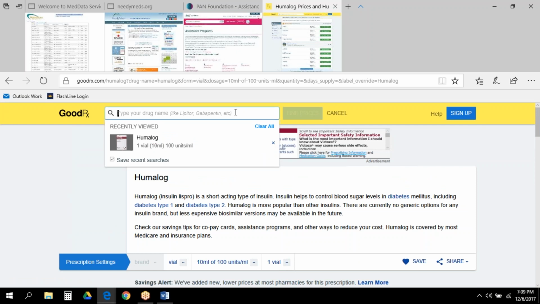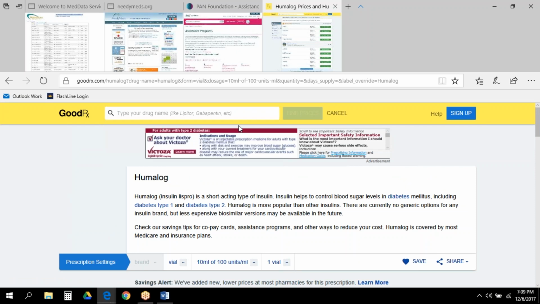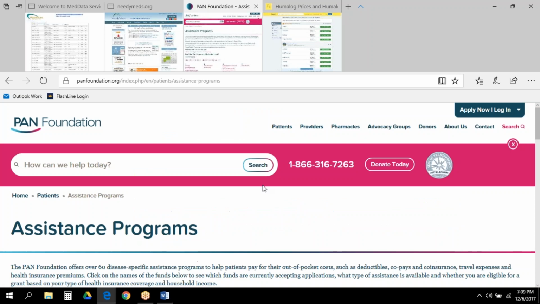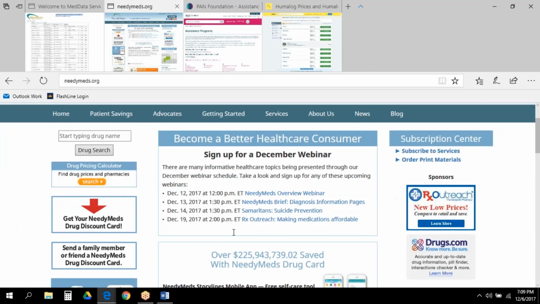They have worked with a bunch of the different nonprofits, like Needy Meds and the National Foundation. So I certainly feel comfortable referring people to them regularly.